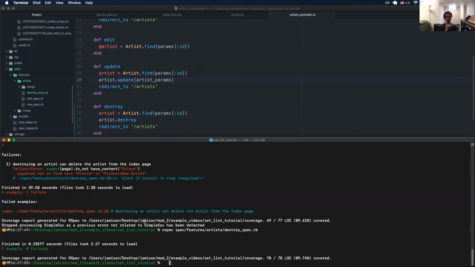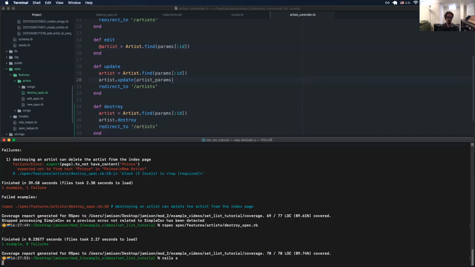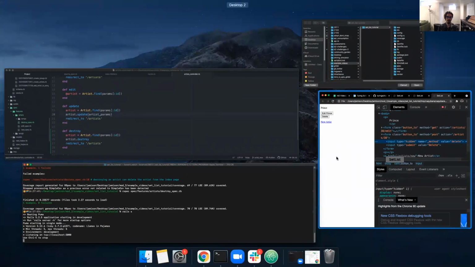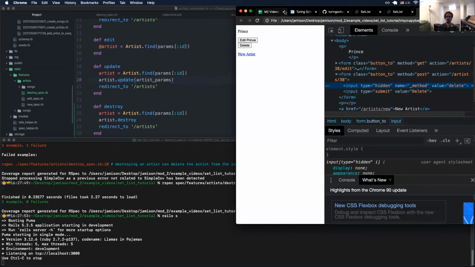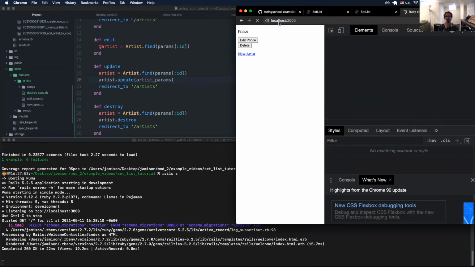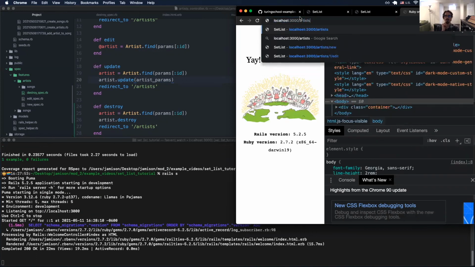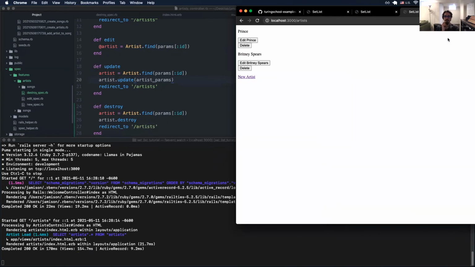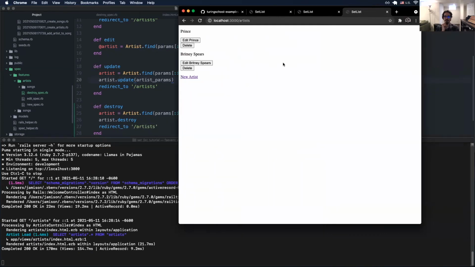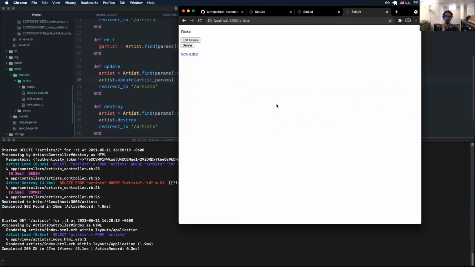And it's now passing. To double check our development environment, let's run a Rails server. And let's refresh. Oh, that was the save and open page. We can't refresh that. So we'll go to /artists. And let's click one of those delete buttons, and they're gone.